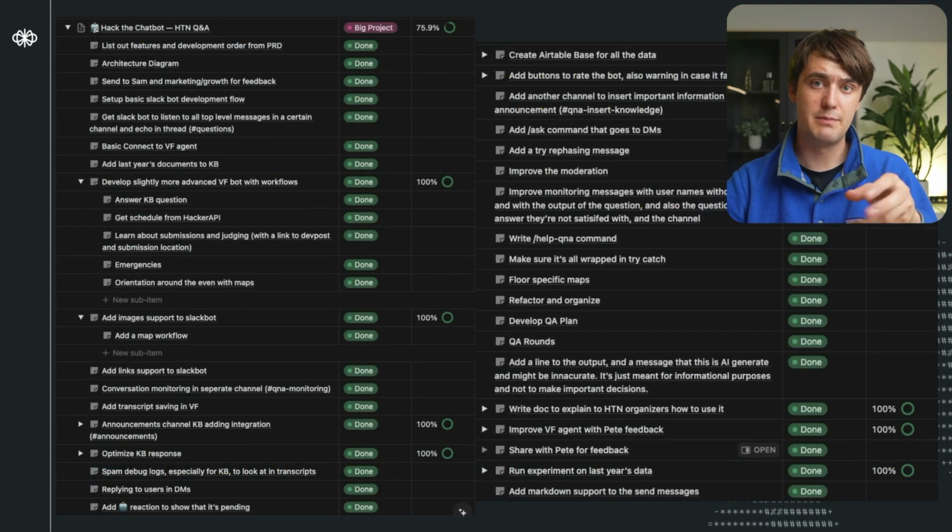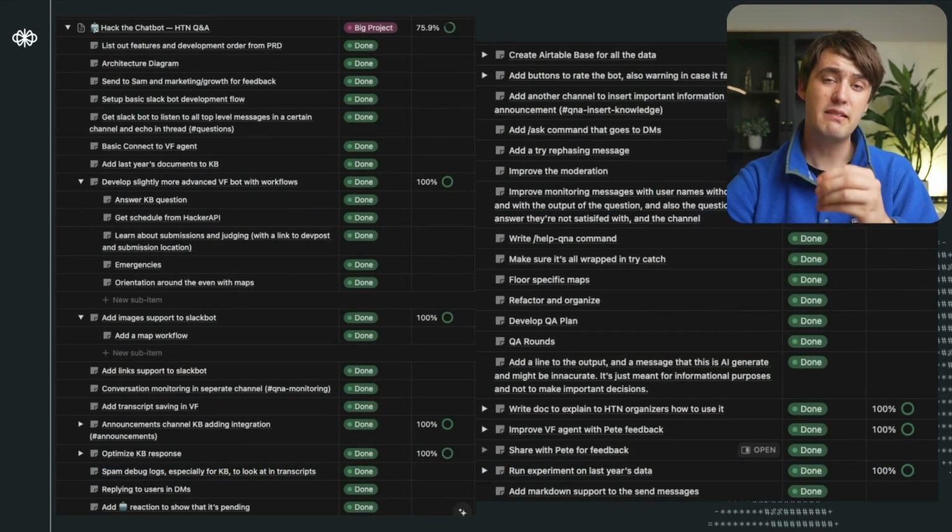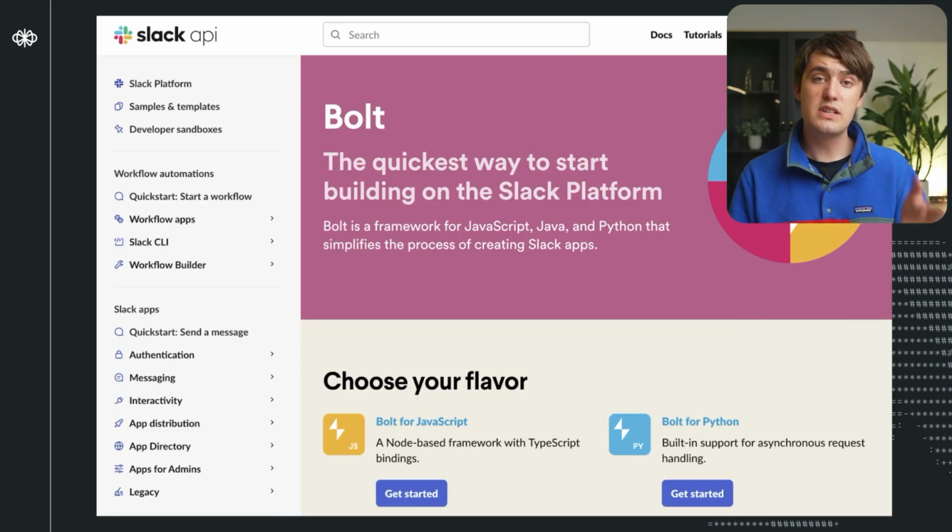So the first thing I did in my development process was make a very long list of steps I needed to do to fulfill all the features I had to develop. I just made this one in Notion. So since we know we're going to be building with Slack, we better get started with that.